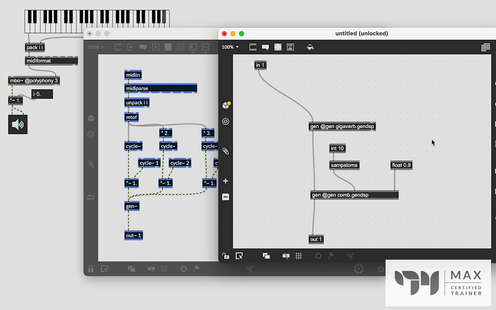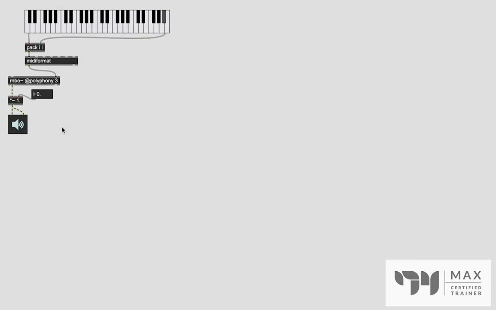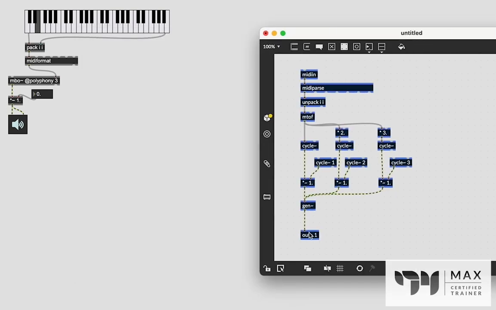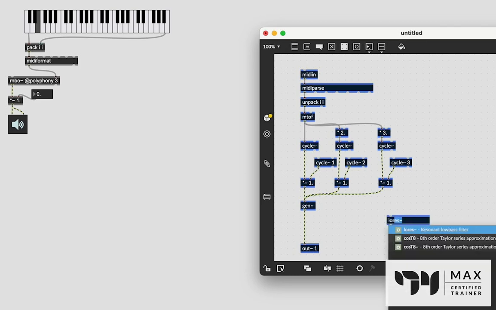Perfect. So that should be good now. Close that. Go back to our main window. Turn up the volume. Cool. It's getting even better, but it's a little crunchy, so we're going to have to clean that signal up. And there are a few different ways we can do that. One very common method is the lores~ object, which is a low pass filter.